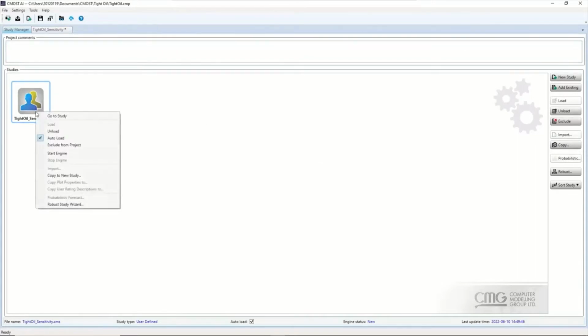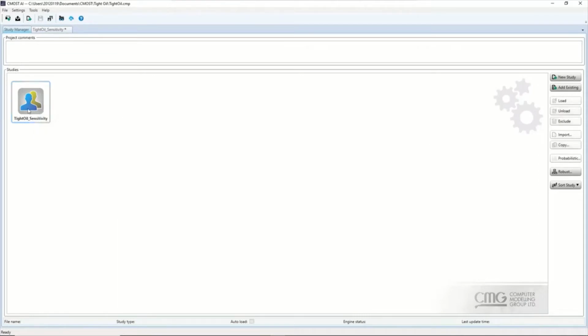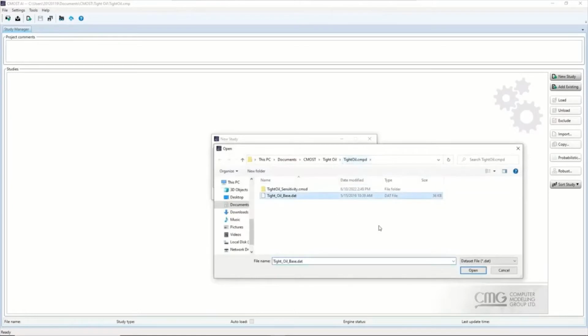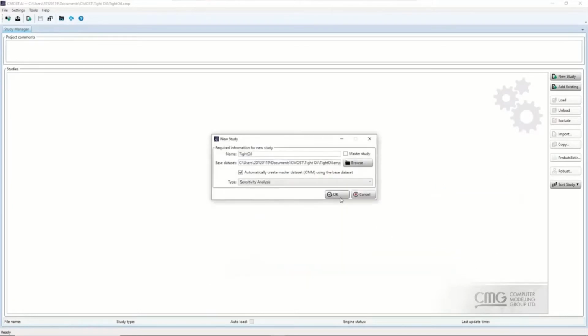So here we can exclude it first. Sorry for that. New study, let's call it Tide Oil. And for the type, be careful here: sensitivity analysis. And browse, again, I will use that. Click OK.